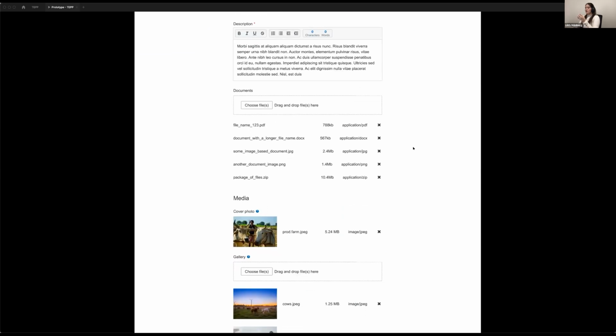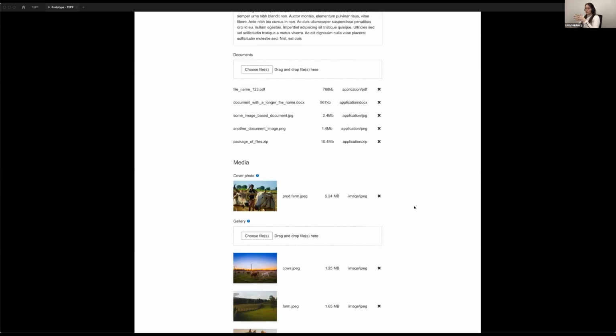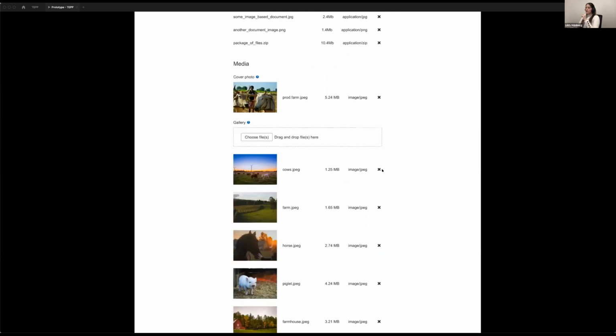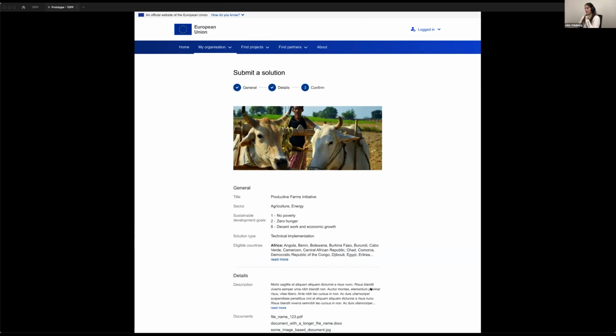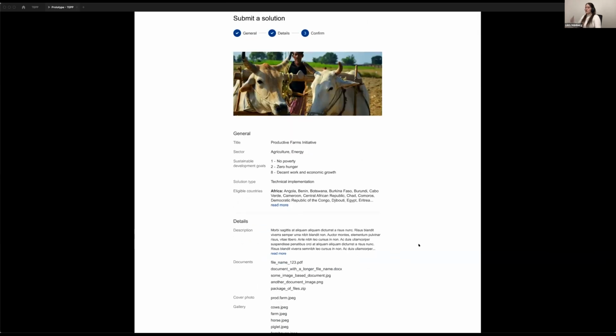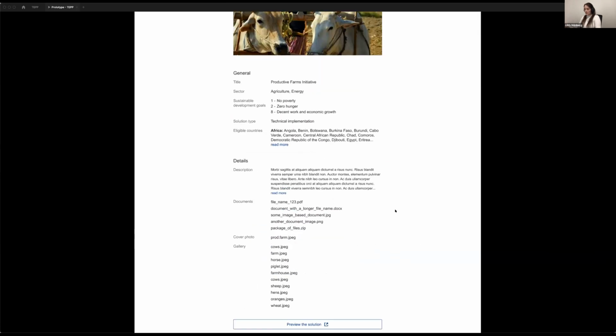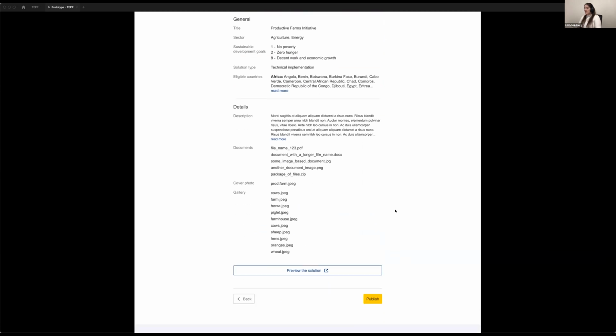I added the description, a couple of documents that are important for this solution. I added a cover photo and I wanted to do a whole gallery, so I added those in. And now clicking continue, I get this overview page of everything that I just typed in. It looks good to me, and then I'll be able to now publish it.